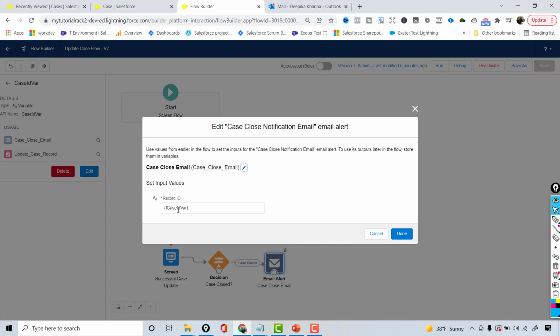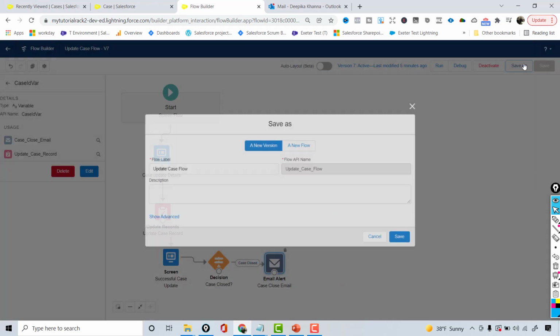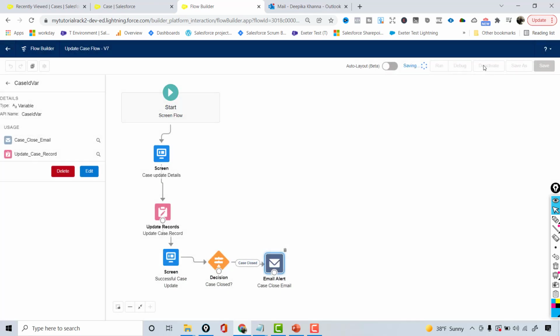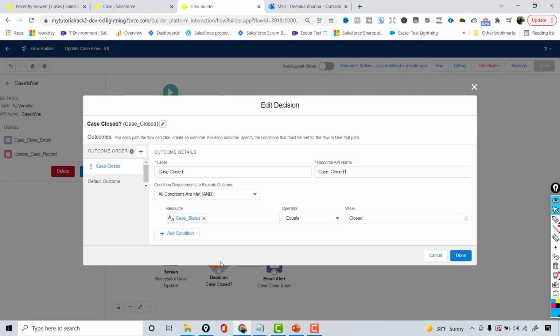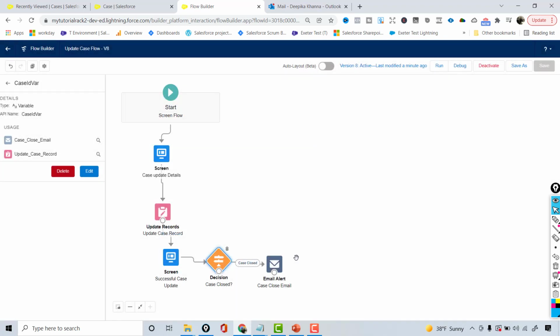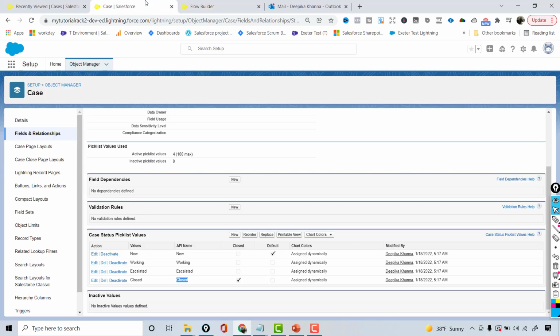So for output purposes, we are passing in this variable. That's why we need to check that checkbox that this variable is also available for output. Now make sure you save it, and you have to go ahead and activate the flow again because you have made the change. And now what I've said is, in the decision, whenever the case is closed, only in that scenario, this email alert will be sent. So let's go ahead and test this.